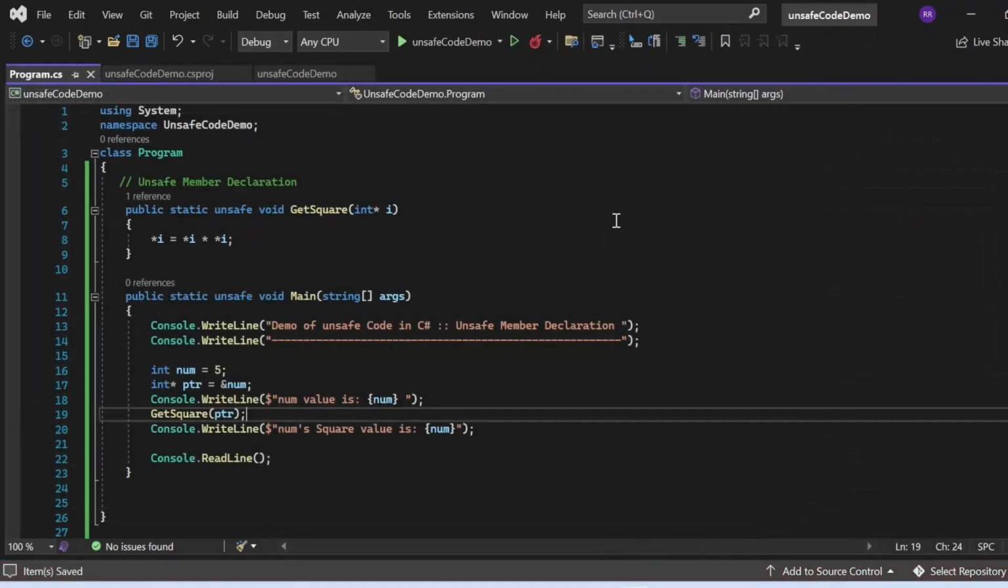So here we are going to see the demo of the unsafe member declaration. Here I have written one class named Program that has two methods, the GetSquare method and the Main method. The Main method is the entry point of this application. In the GetSquare method I have written the unsafe keyword right before void, and if you notice, I have passed an input parameter to this GetSquare function, int* i.